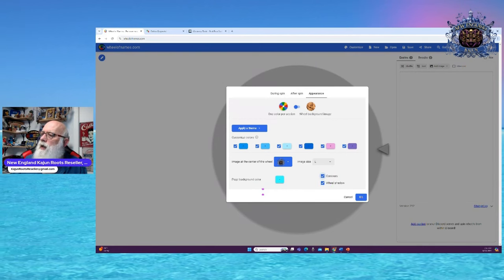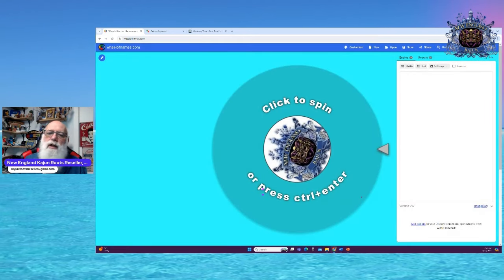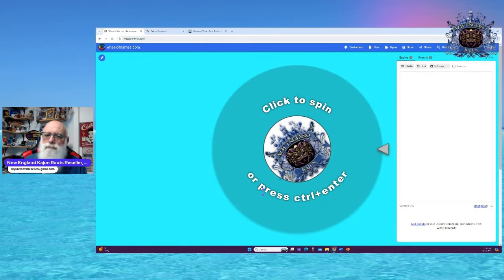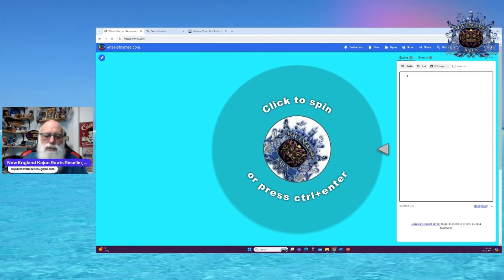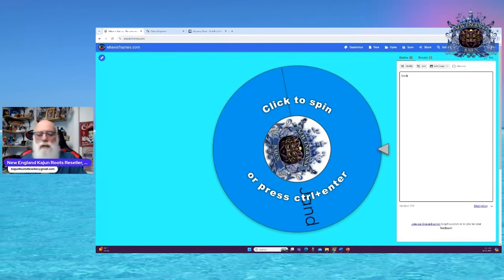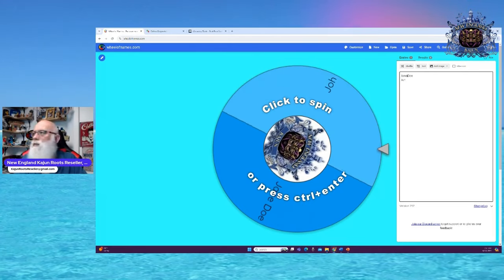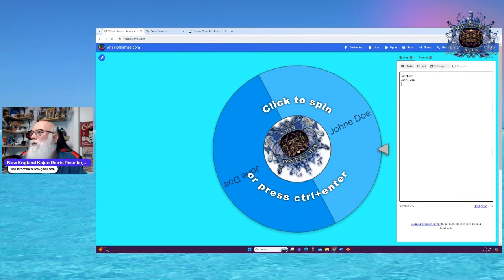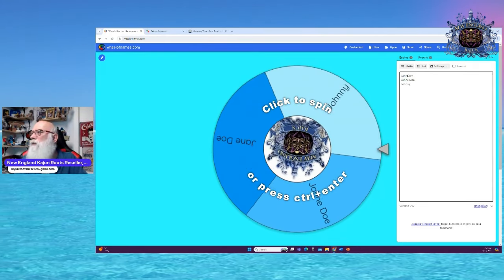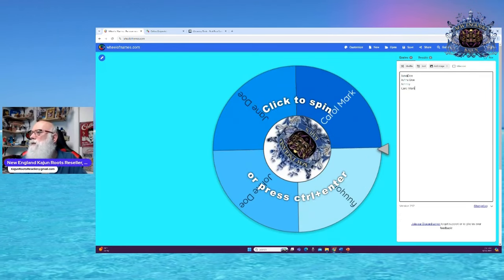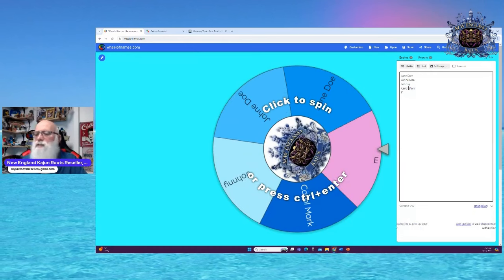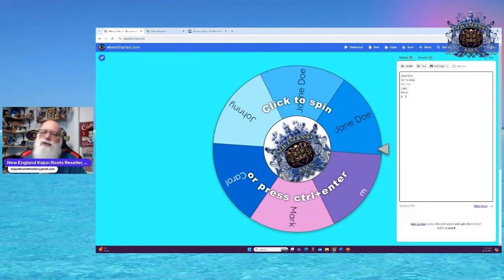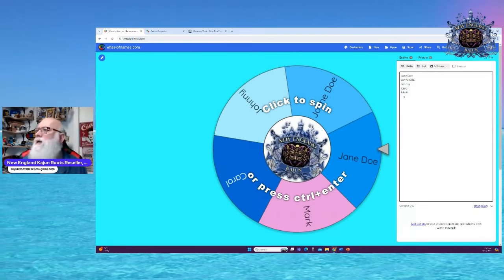Now I'm going to hit OK. Now watch what happens. There's everything I just did there. Now, when you put your names in here, you can put like Jane Doe, John Doe, Johnny, Carol, Mark. Oh, I'll put them together. You can just type in your names, or you can copy and paste your names. Anyway, say that's the wheel.